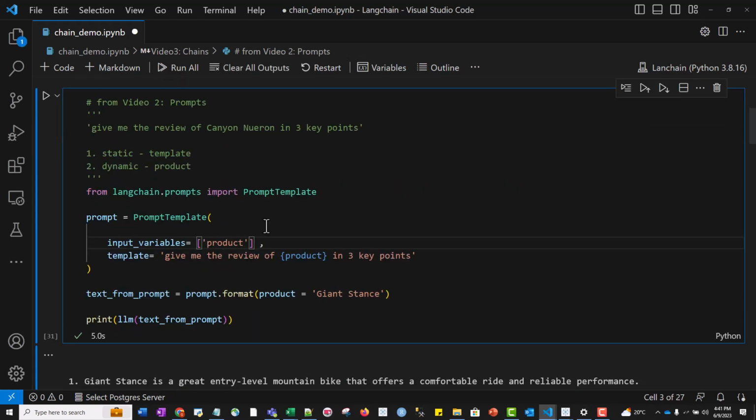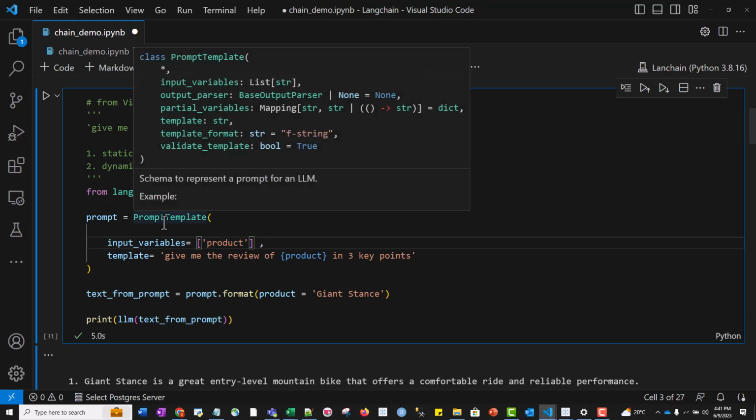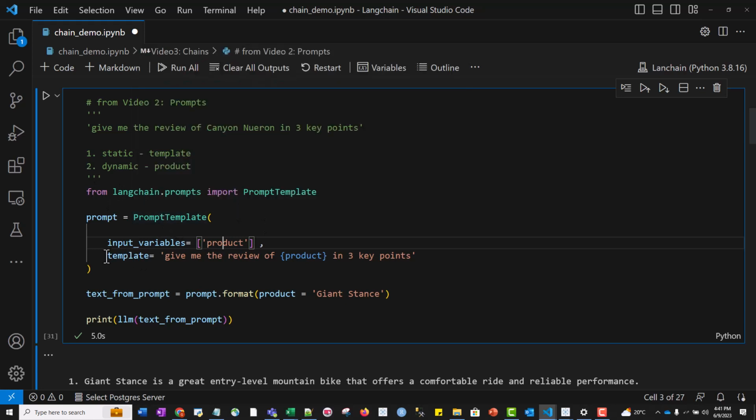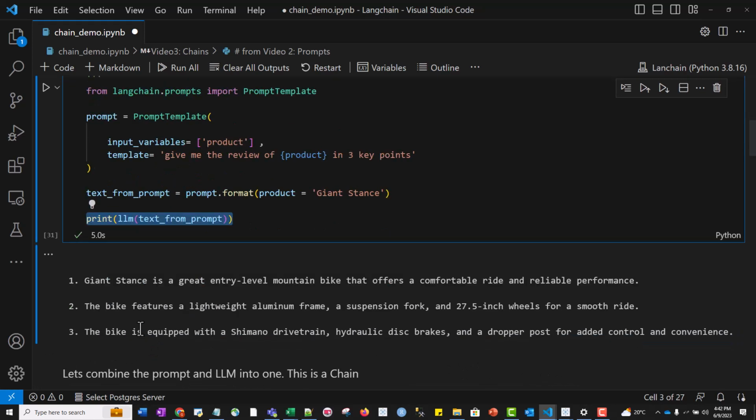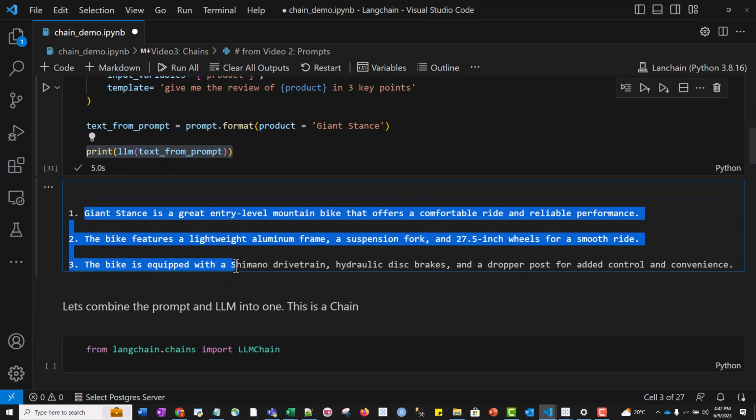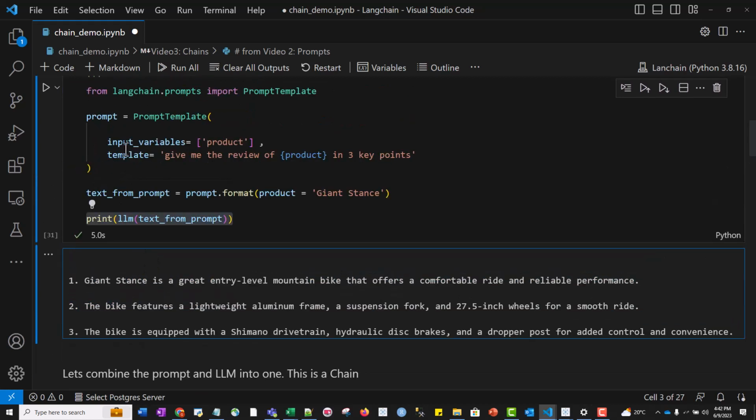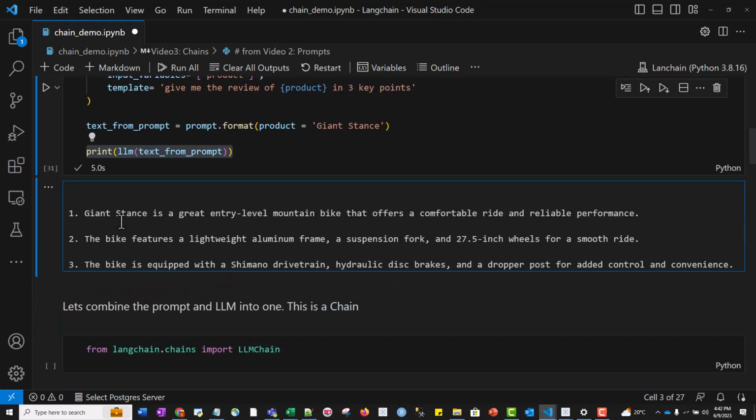In the video on prompts, we learned about prompt templates and we built a template around reviews of a mountain bike. Herein the client or the customer would be putting in the input as a product and they would get a review of that product in 3 points. After building the prompt, we added that prompt onto the LLM and the output that we would get would be those 3 features of that mountain bike.